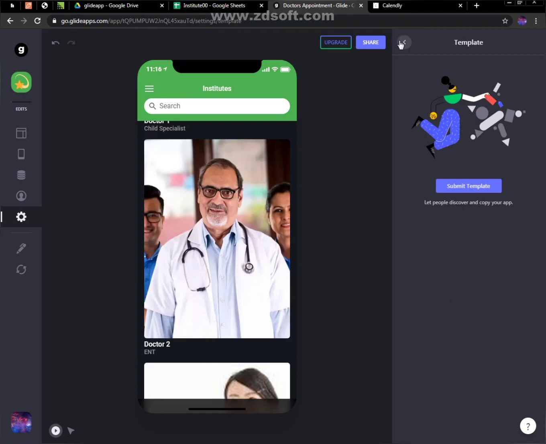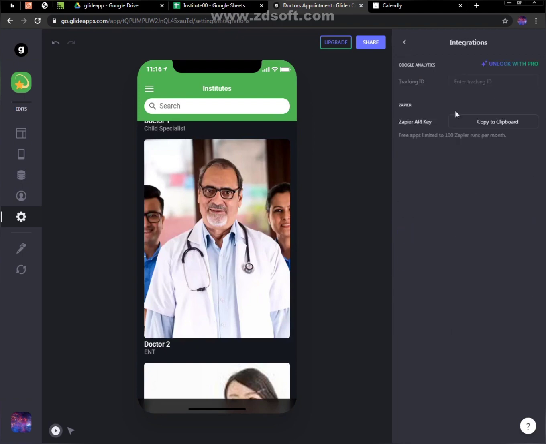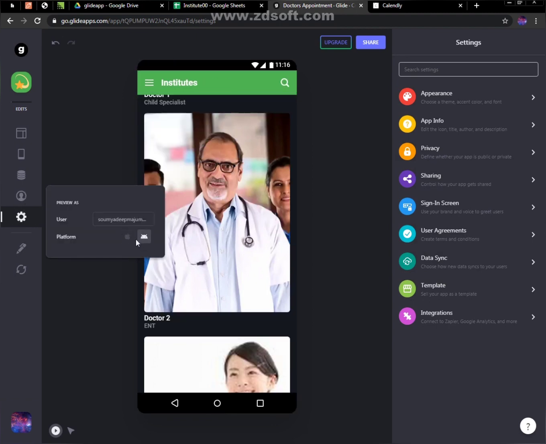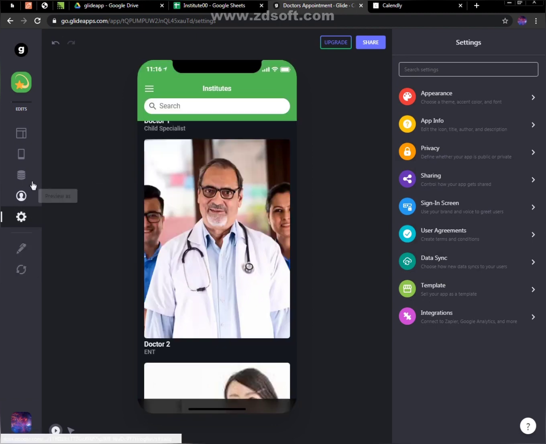Here are the templates. You can submit your template so that other people can use it as well. There's the Zapier key. Yeah, you can preview it as an iOS user or an Android user. You can use it both.